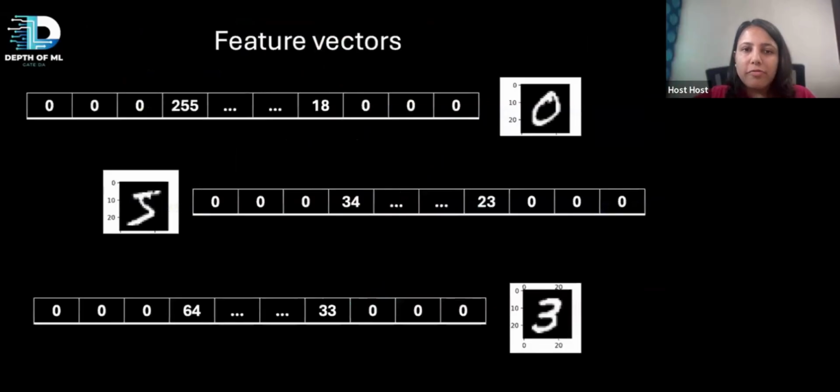Now let me talk about feature vectors. This is something that you will see in the naive Bayes classifier, so this is important from that perspective. I told you that I flattened this image out, so I got a 1 cross 784 vector. What is the dimension of this particular vector?